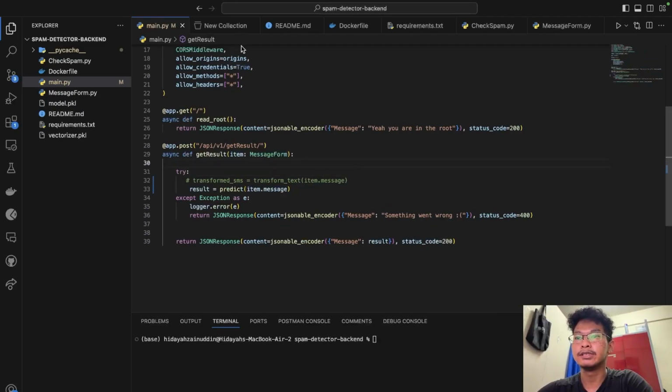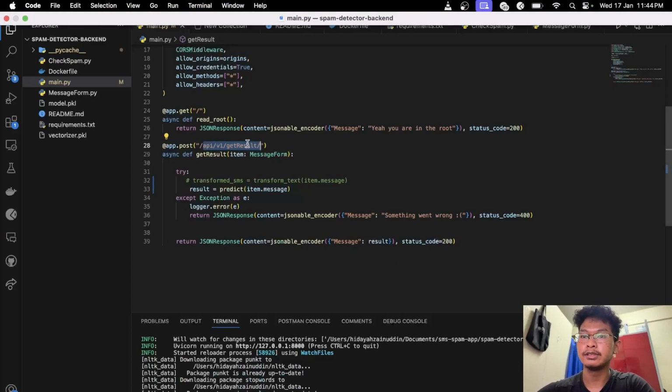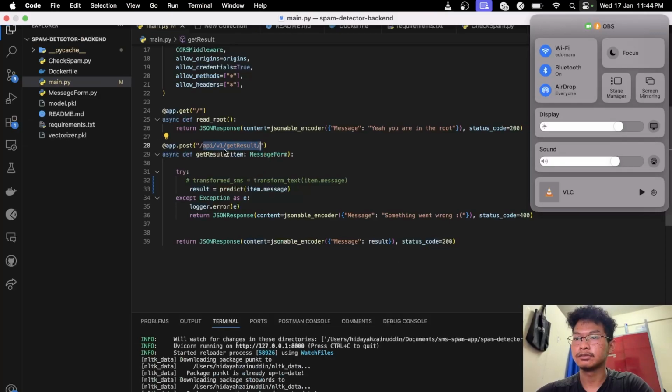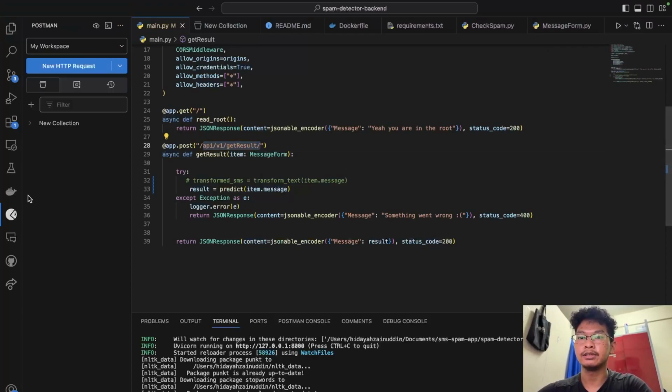So this is the main. First we need to run this. We can type in uvicorn main:app below. After we run, this is our API. We can copy this and we go to Postman.